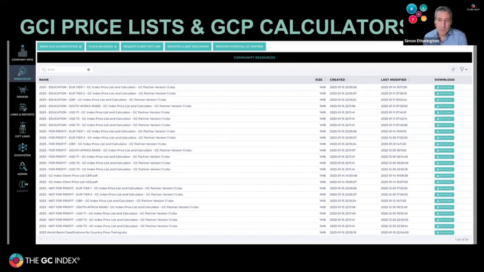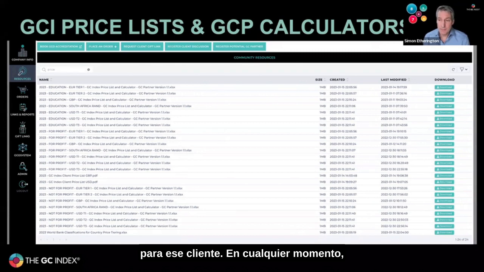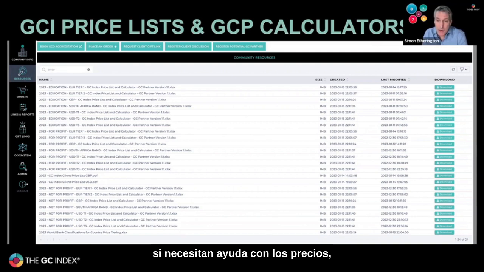So you can identify, if I'm talking to... let me step back. Any partner can sell anywhere around the world. So if you're based in South Africa and you're selling to someone in India, then you need to look at the Indian pricing for that client. At any time, if you need a bit of help with pricing, just come and ask us. We're there to help. But the GC platform in the order process when you're buying is soon going to be showing you the price dependent on the country you're selling to, and the organizational type, whether it's for profit, not for profit, and so on.